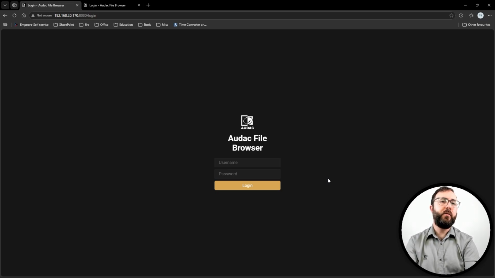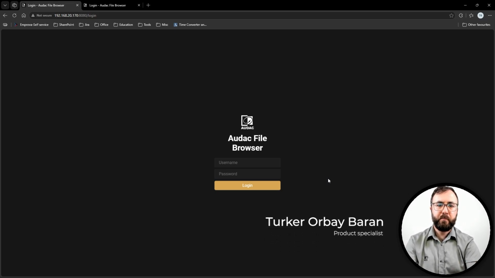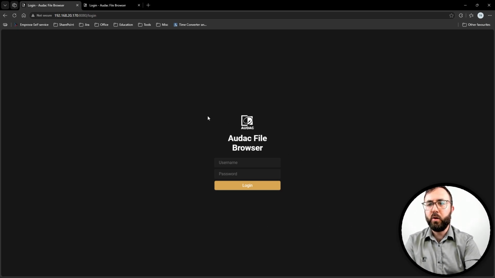to manage files and folders on your device. So open a web browser like this and type your device's IP address. In my case, it's LunaF, which is 192.168.20.170, followed by the port number 8080. This will open the file browser interface where you can access the folders and files stored on your device.